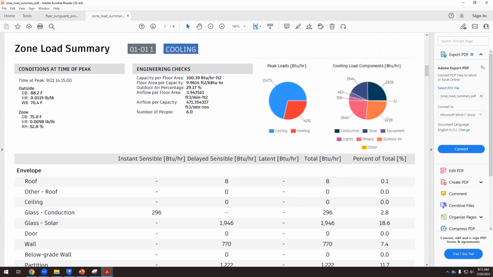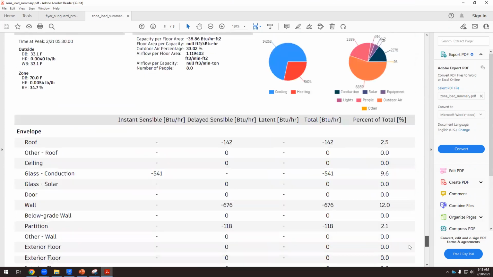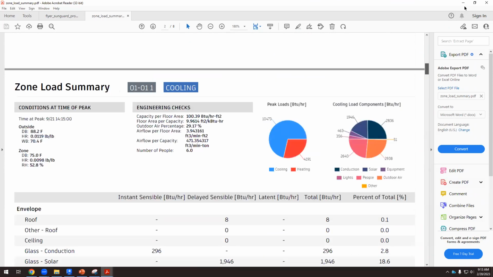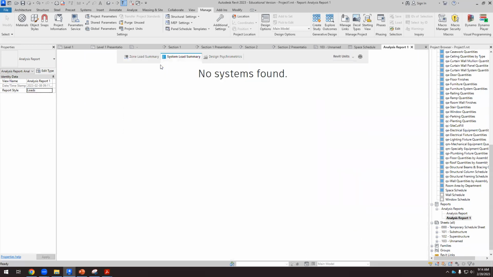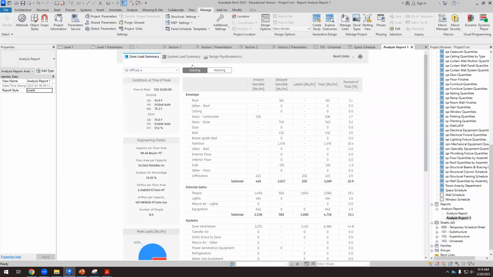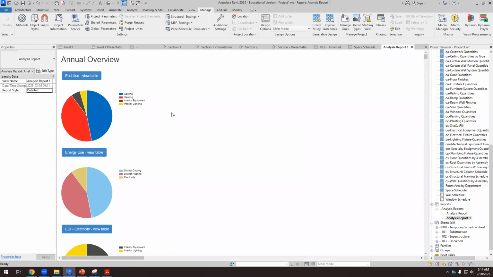Having that report is nice, but I think it's quite complicated because we don't have a summary. Probably there's a way to find that. It will be much better if we could. Here we have systems load summary, but nothing is there because we haven't dealt with systems yet. So is there a way to calculate everything we need here? Probably in the detail.